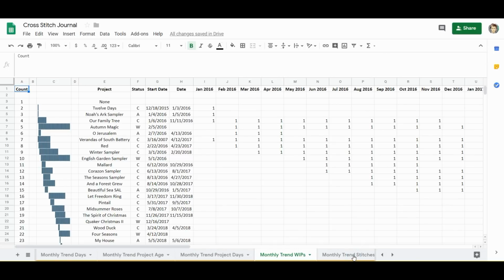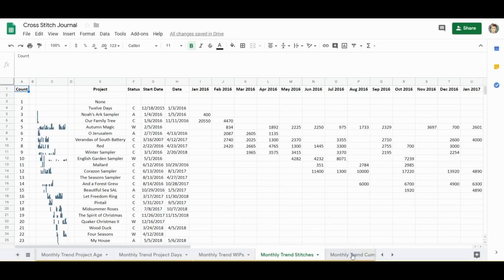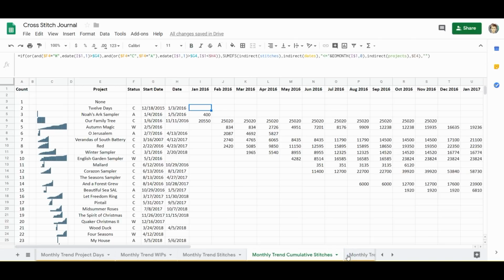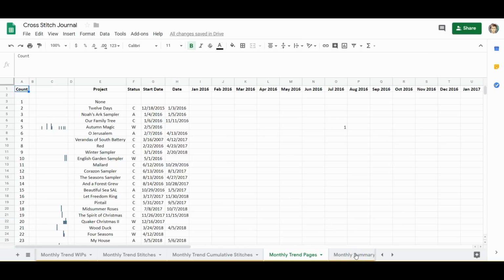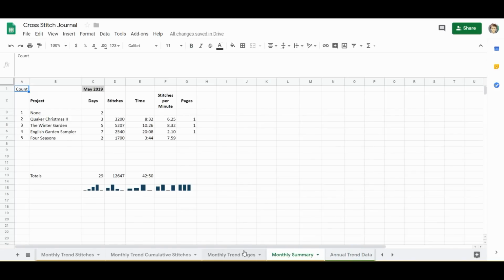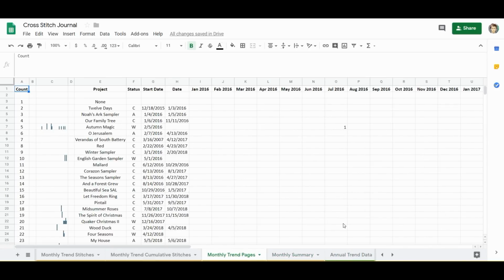a WIP, so you can see you've got bars for the months that I was working on that project. The number of stitches that I put in each month. This is a running total of the stitches that I put on each project. This is the pages that I've completed on each project over time. So all of those are used to calculate the data used in the monthly trend data.